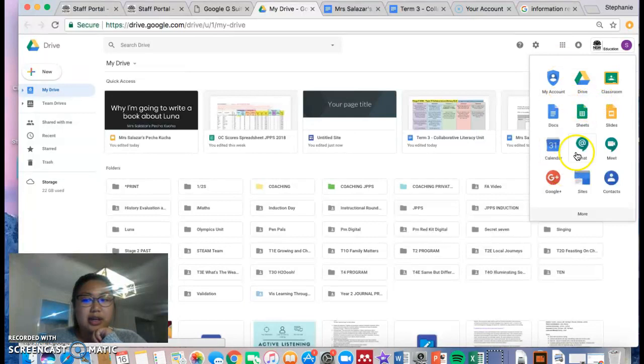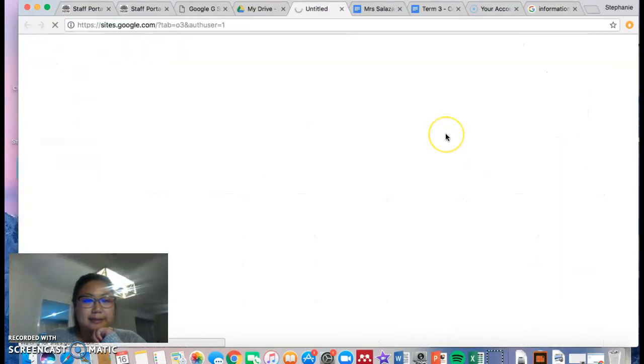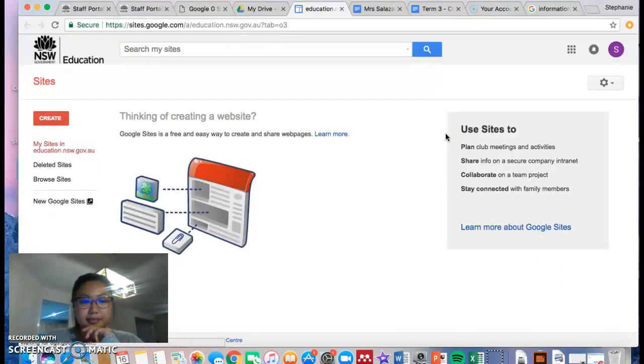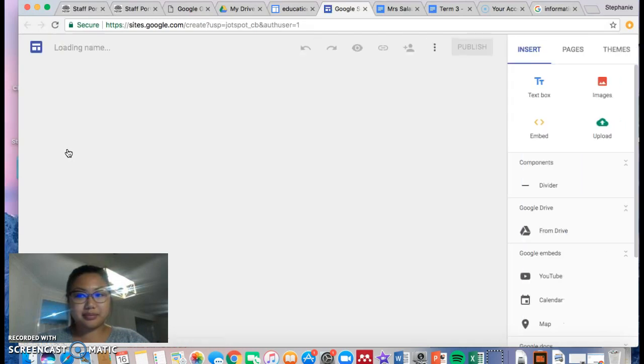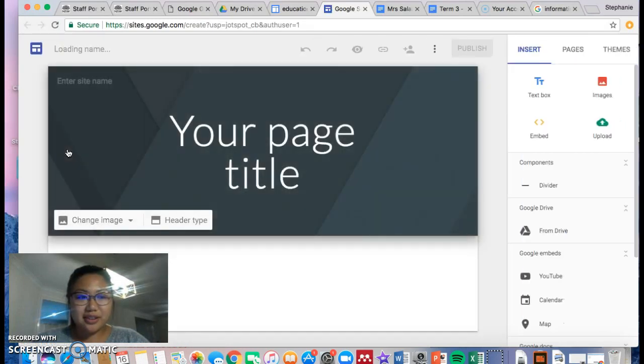And in your Google Apps, I want you to scroll until you find Google Sites. So click on Sites. And then on the left hand side, you're going to click to create your site. And let's click in New Sites. Alright, so this is the start of your information report and the start of your website.